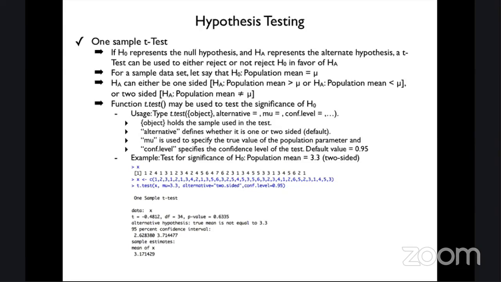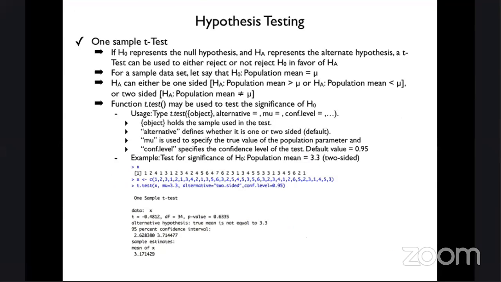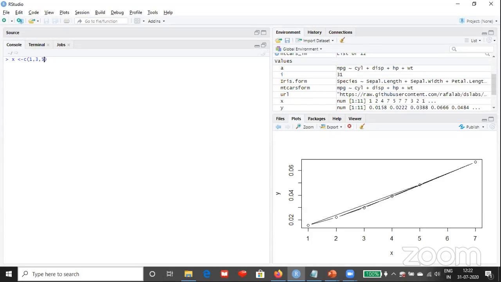Let's see how to do your one sample t-test. Let me take data x by means of a vector. You can always define an x variable. They have used multiple data from here to there inside. Let me also use the same. 1, 3, 5, 7, 2, 6, 5. Okay. So let this become my x.